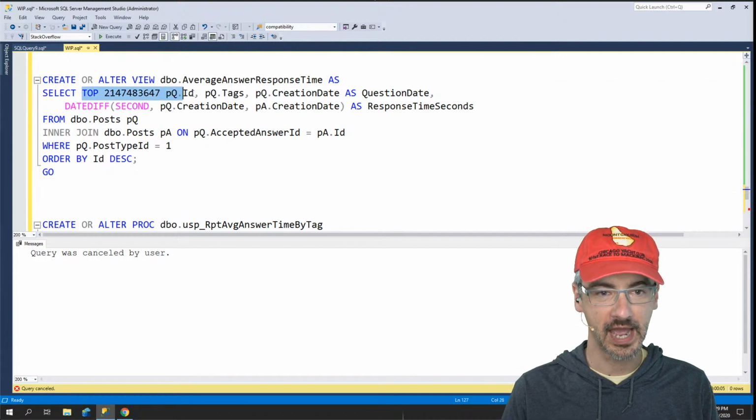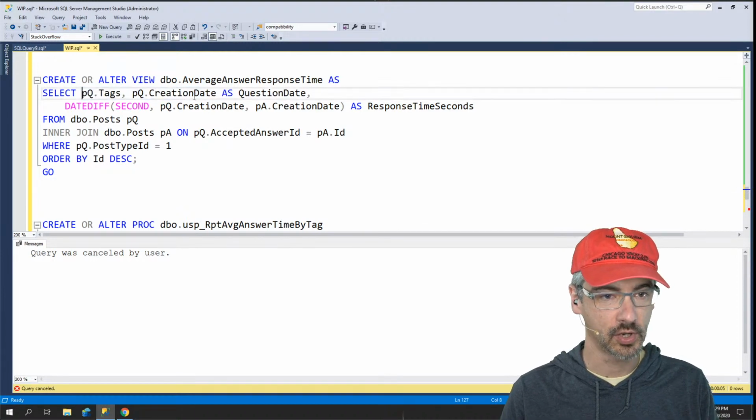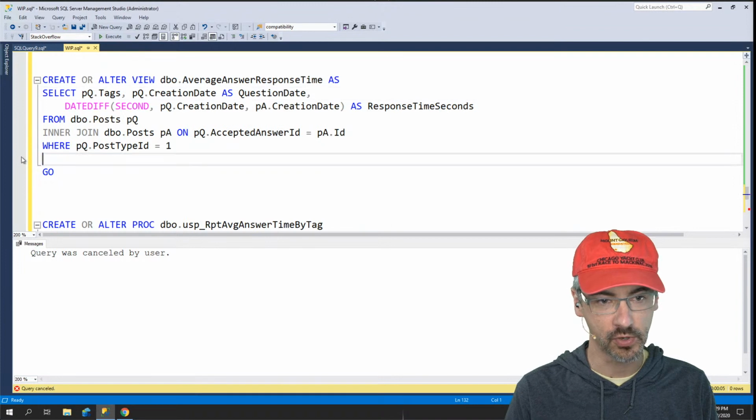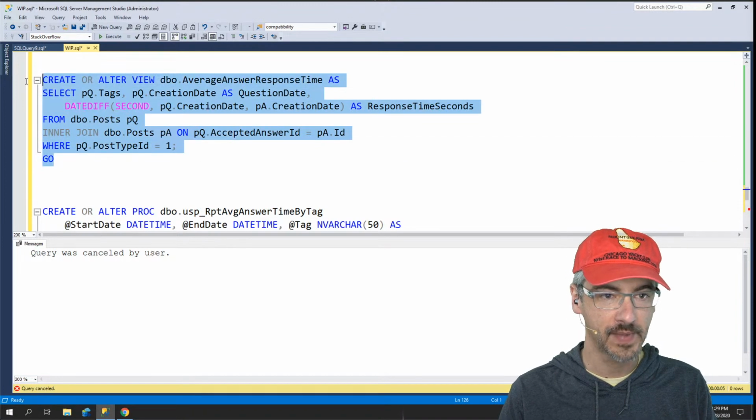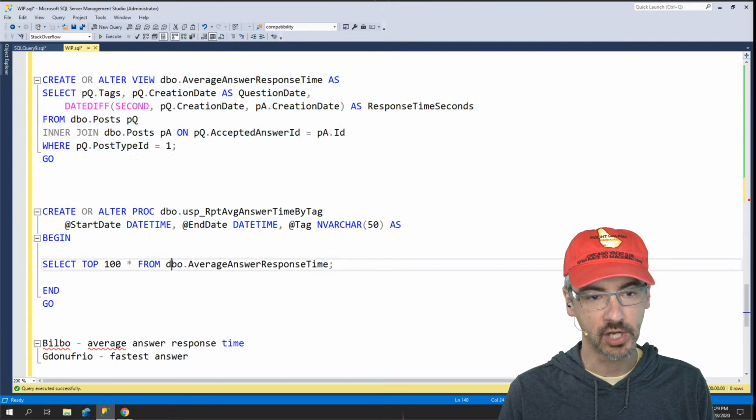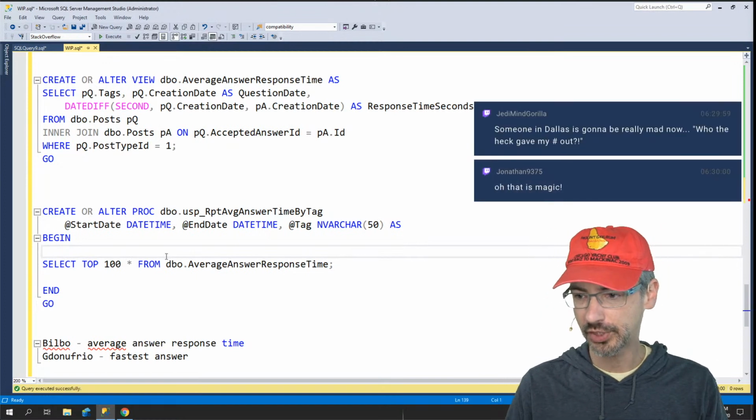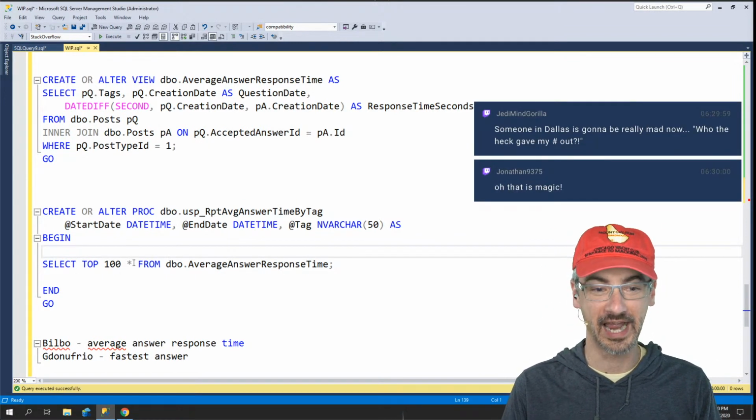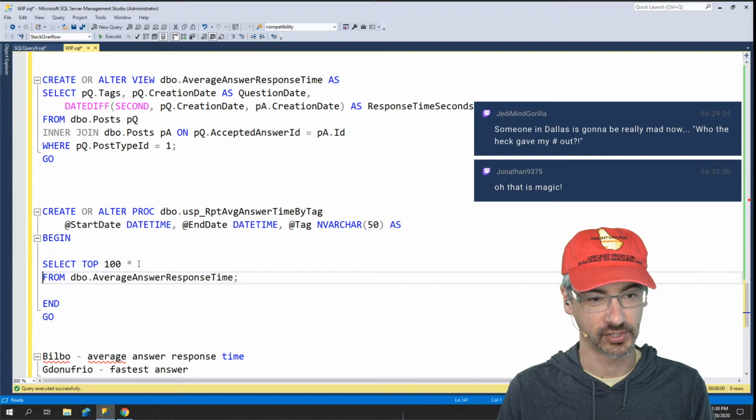So let's go get rid of that, and I don't need the ID, so we'll go get rid of that. We'll rip out the order by ID descending. Let's go put this back into production, and then let's go answer our query. So, yes, exactly. And I've called that number, and it doesn't actually work.